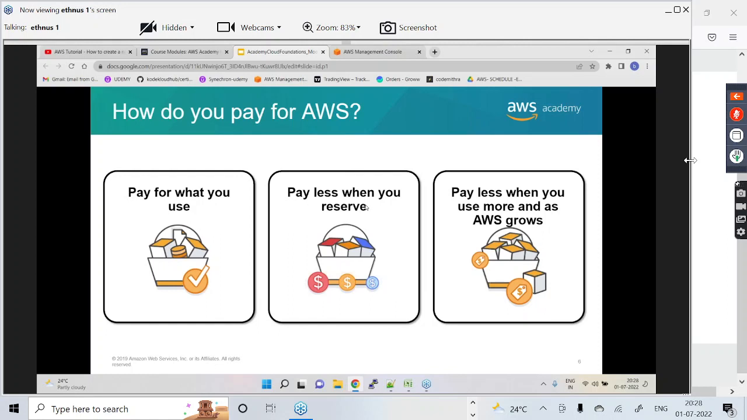Suppose you have reserved instances, then too, if AWS is making a huge business, growing around 50% each year, then they're going to reduce the cost of the infra. Suppose the same instance which you were charged $1 per hour, now you're charged only $0.8 per hour. So ultimately, when AWS is going to grow, they're going to give you a discount on services, which means finally you have to pay less. So that's how you're going to pay for AWS.